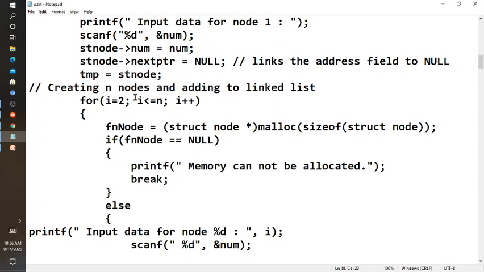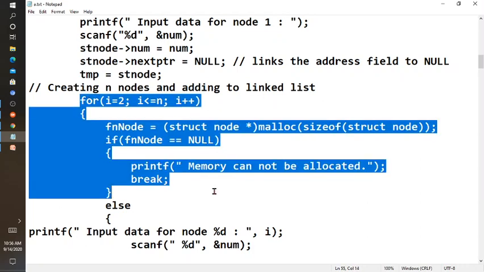Then I'm going to create n nodes and add them to the linked list. The user gives the number of nodes, and I add them. For that reason we need a for loop. So I'm writing the program: for i is equal to 2, i less than or equal to n, i plus plus. Then I'm writing first node, that is f1 node is equal to struct node asterisk malloc of size of struct node. Then I'm writing if f1 node is equal to null, what happens?